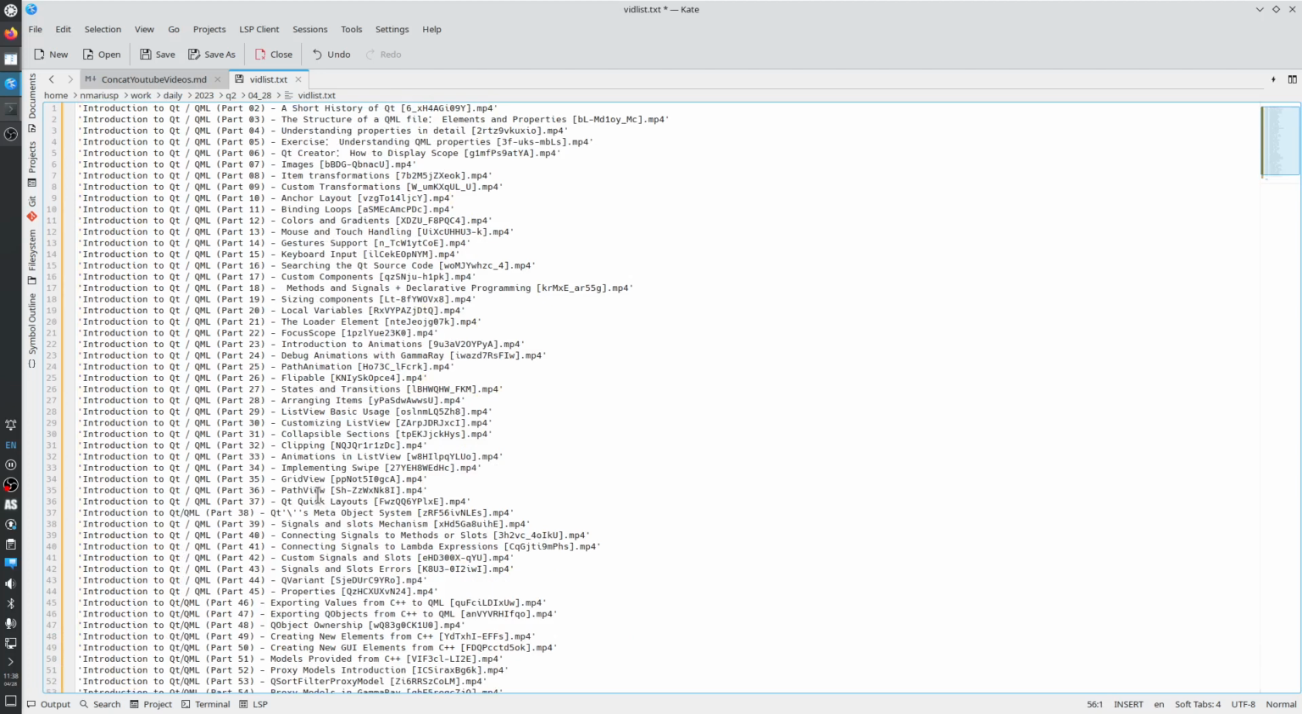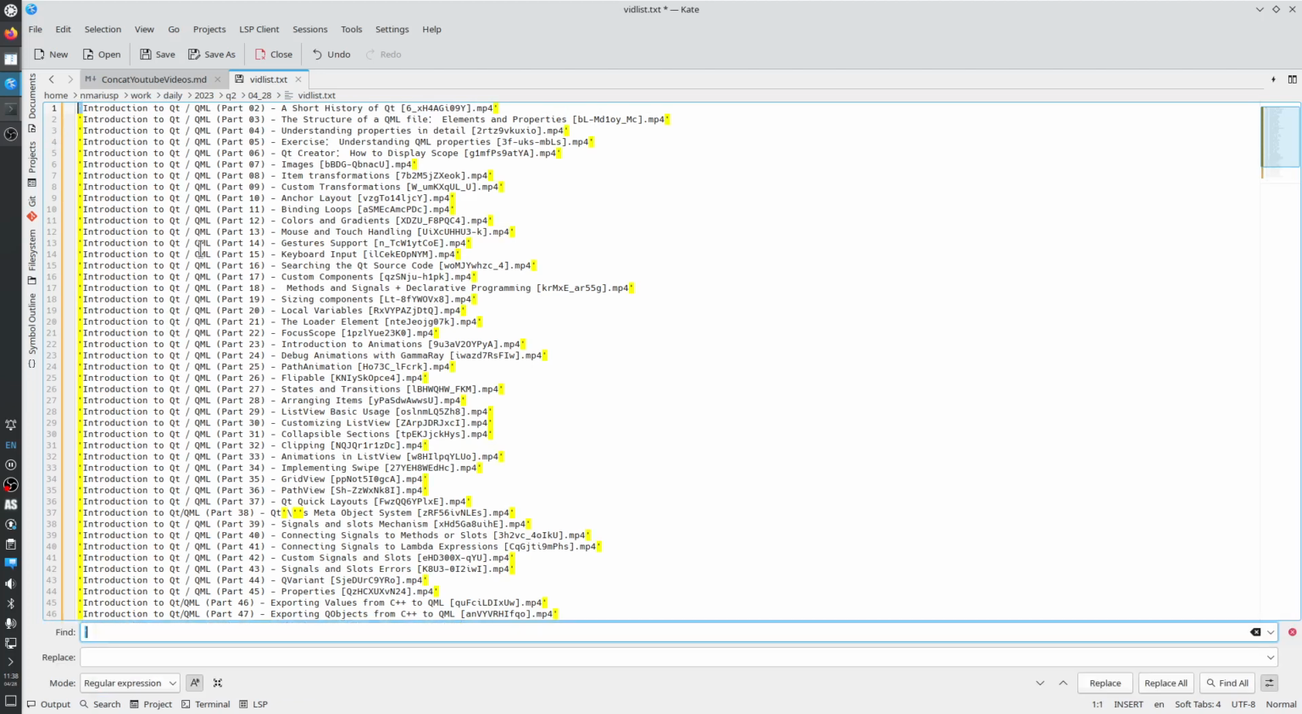So let's do that. I'm going to do it using regular expressions. So I press Ctrl+R to replace. I say that I want to replace the beginning of line, which is this thing.